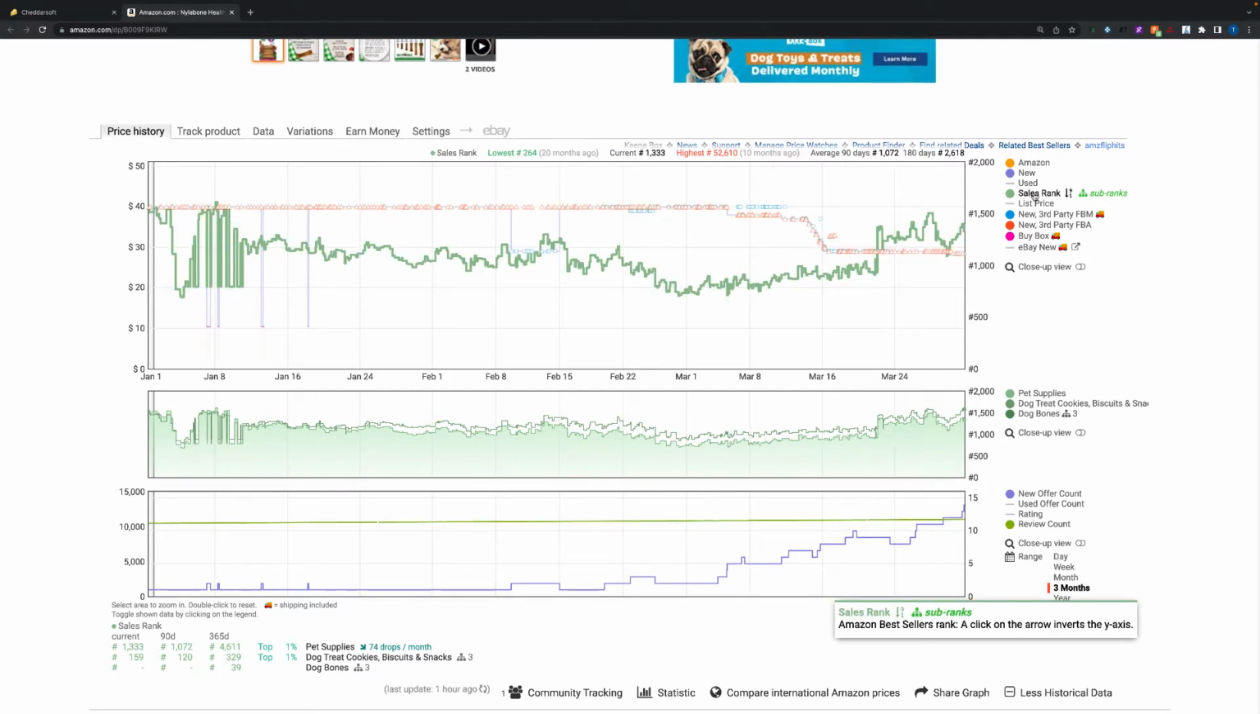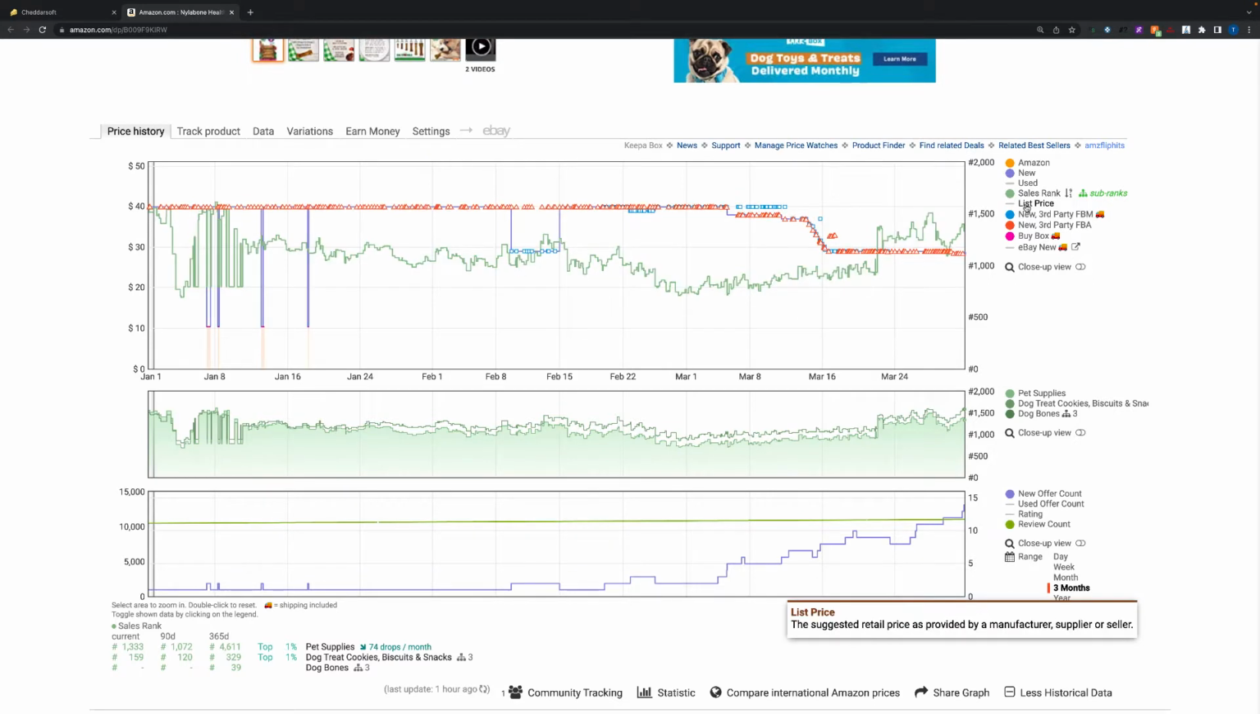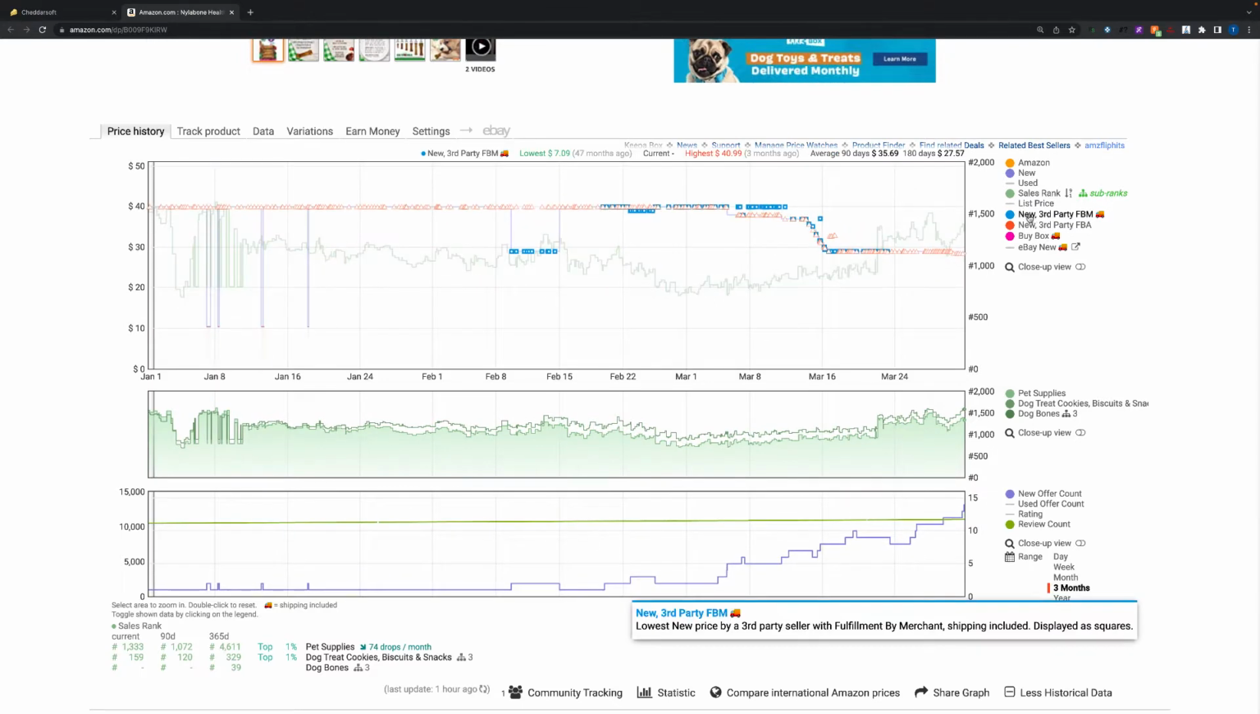Sales rank, again, you hover over it, it's going to show you, and you can turn on and off that option. List price is what the price of this product is normally at. The MSRP price is what I mean by that. If you want to know what the MSRP price is for a product or what it was listed for originally, you can look at that as well. Again, I keep mine off because it doesn't really matter to me for what I'm doing.